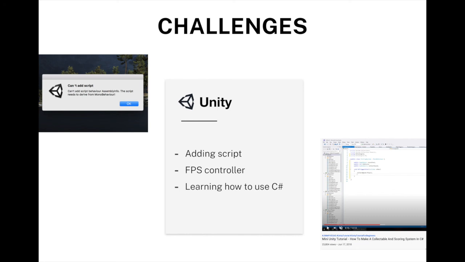Learning to use C# was a little challenging. However, as I mentioned before, there's many tutorials online which helped me. All I had to do was search what I wanted to do on YouTube, and I'd find loads of tutorials that would help me.